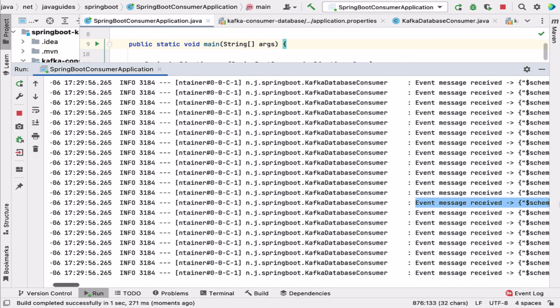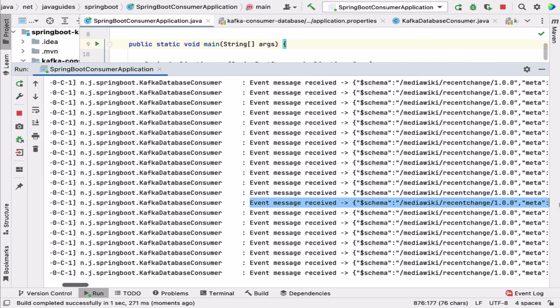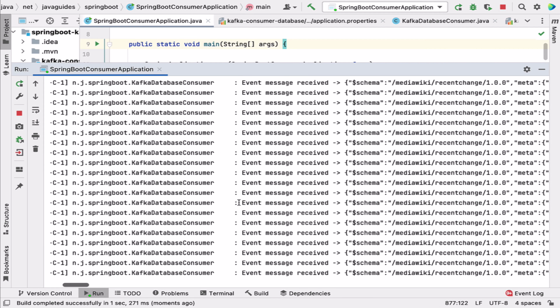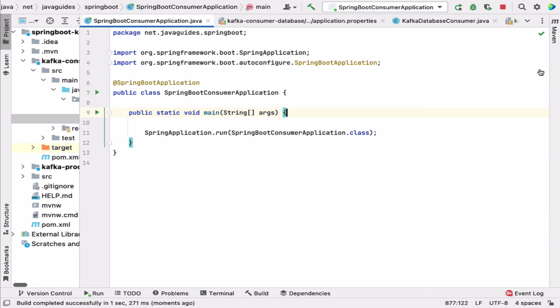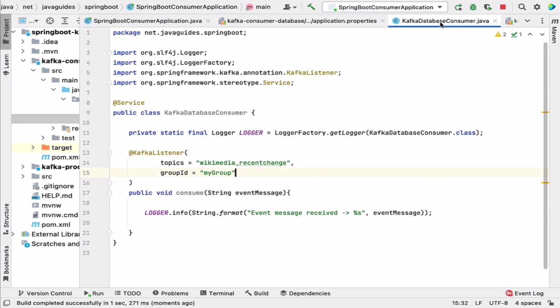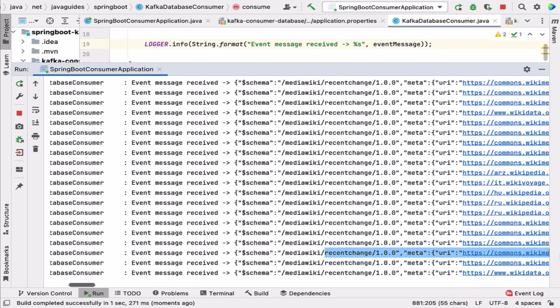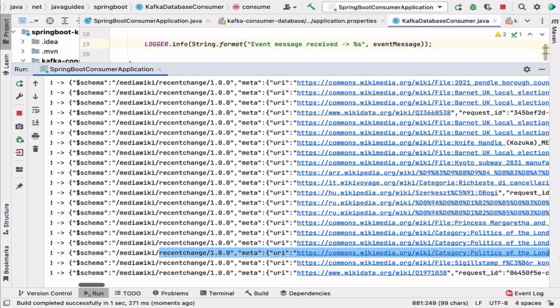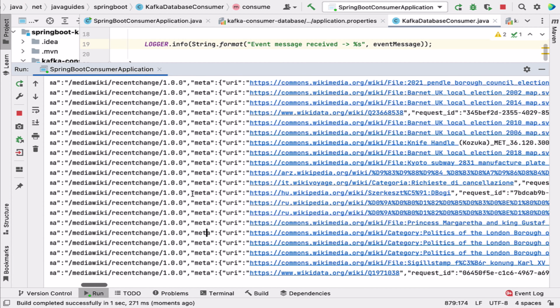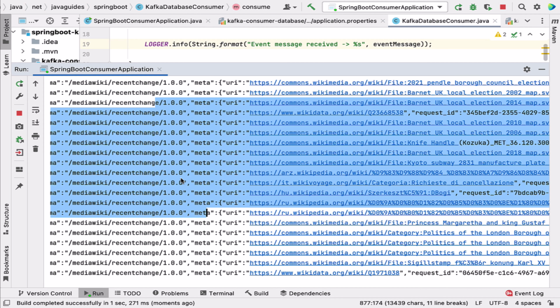And there we go, you can see in the console "event message received". So this is the log statement that we have written in the Kafka consumer, right? Let me go to the Kafka consumer, and here you can see the statement "event message received". Okay, and in the console you can see "event message received". It means that the Kafka consumer that we have written to consume the data from the Kafka topic is working as expected, and you can see the event data.